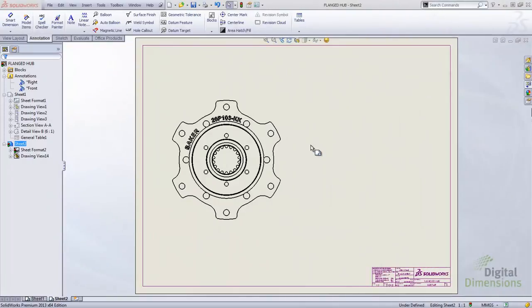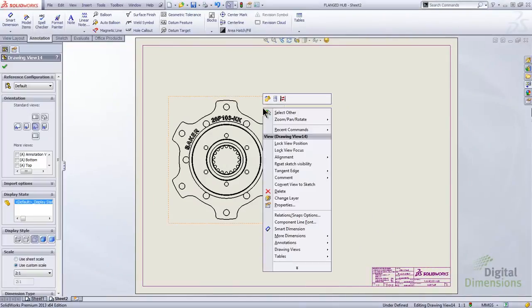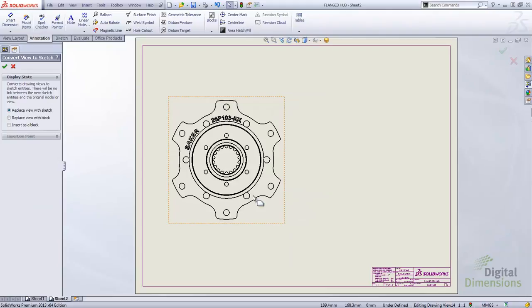The very first item is the ability of converting drawing views to sketches. You just right click over the drawing view and select convert drawing view to sketch. There are 3 different options. We're going to start with the first one, so we're going to replace the view with a sketch. I'll go and accept that.